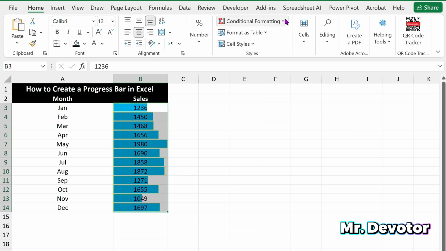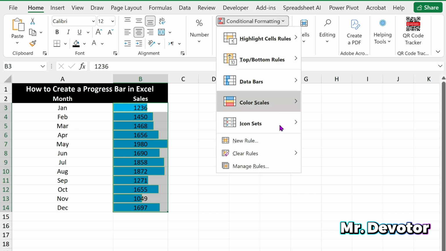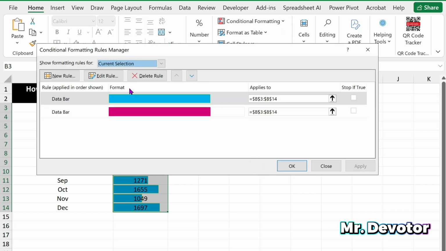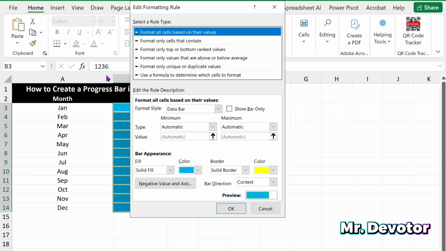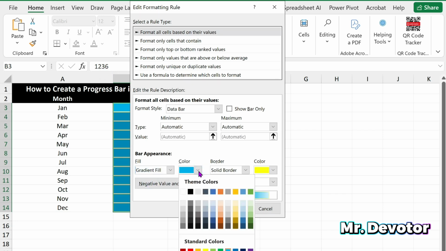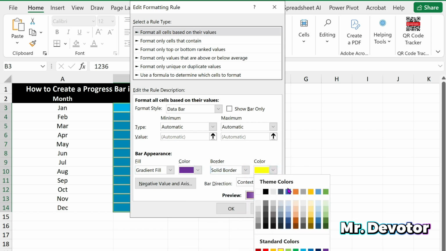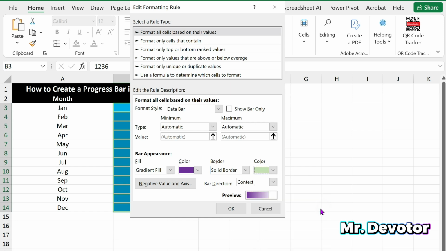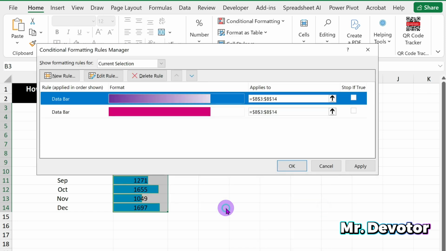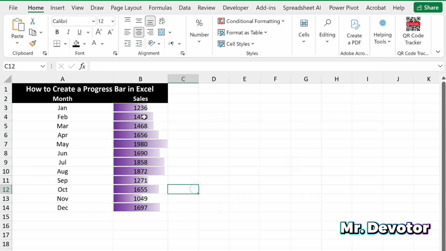Again, select it, go to Conditional Formatting, click on Manage Rules, and now click on Edit Rule. And here if you want a gradient fill, you need to select this option, click the color of your choice, for example purple, and select the solid color and select the color of your choice for the border, for example light green, and click OK to proceed, and OK, and here it is.